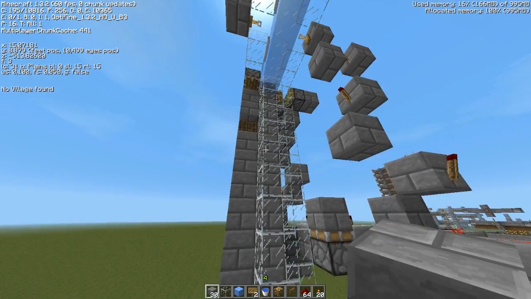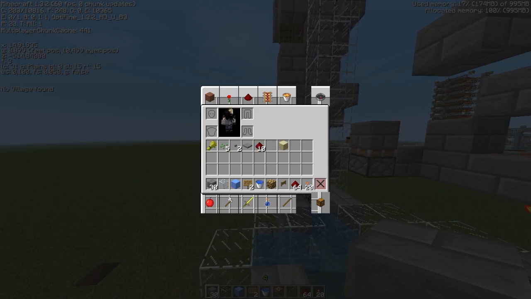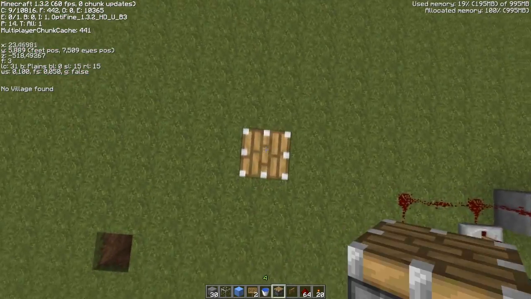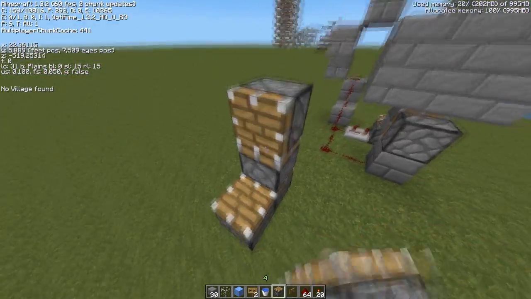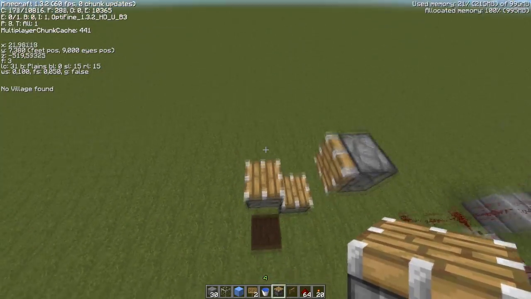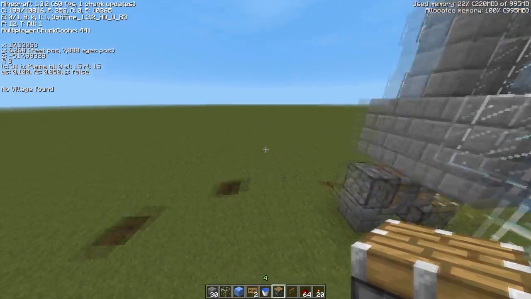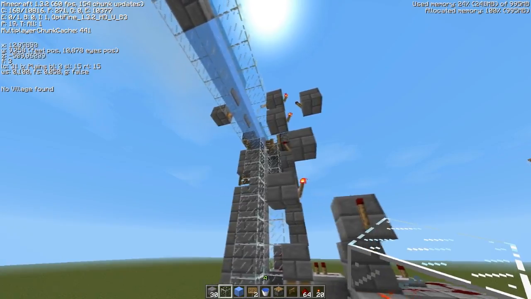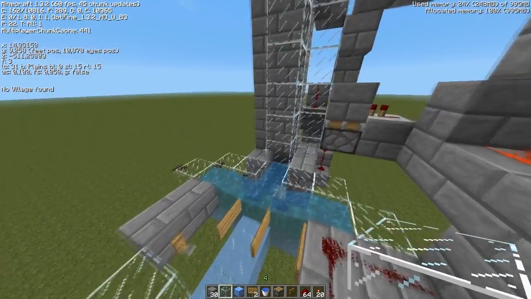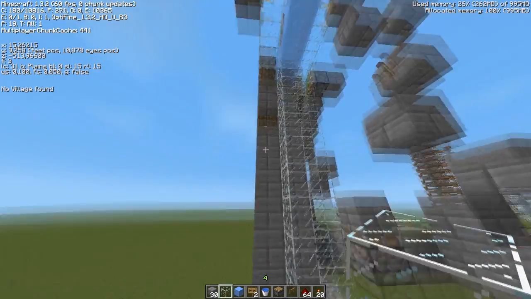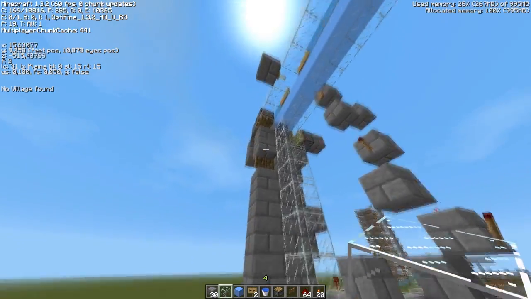I've seen different designs, like the traditional ones where you'd have a piston that pushes you up and a piston pushing you to the side and then pushing you up again and to the side again and so on. That uses up a lot of pistons though, and thus a lot of resources. So I tried to come up with something that is a little easier. So I went with this block swapper, I think it's called, design.